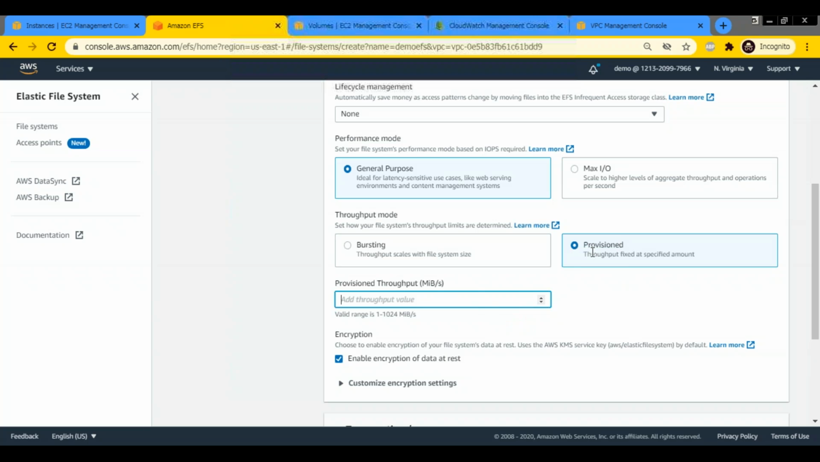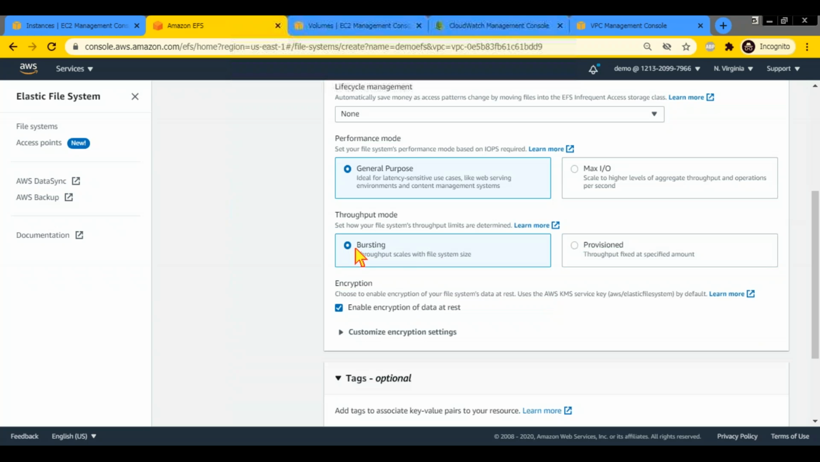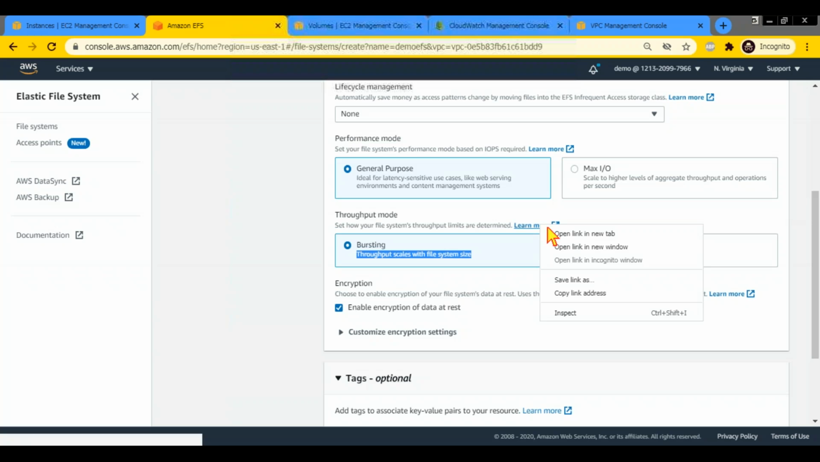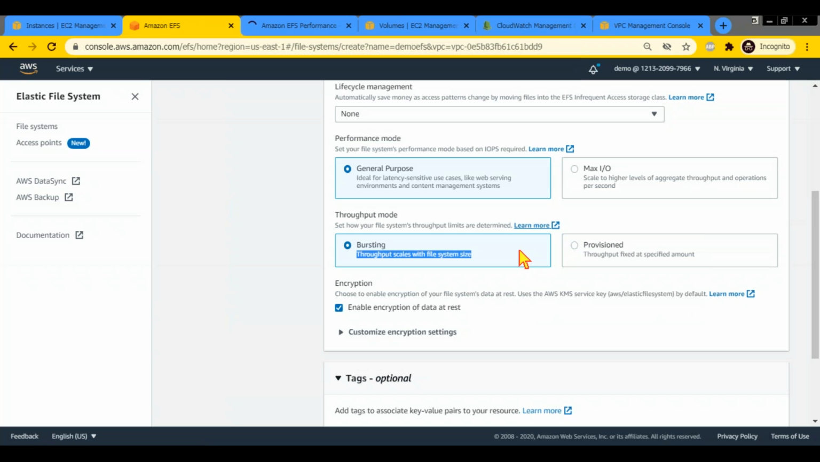So again, if it is a critical high usage volume, then you can use provisioned and specify how much throughput you want, or you can stick to bursting. It is going to scale automatically based on the file system size. How it is going to scale, all that is in depth. If you want, you can go through this.